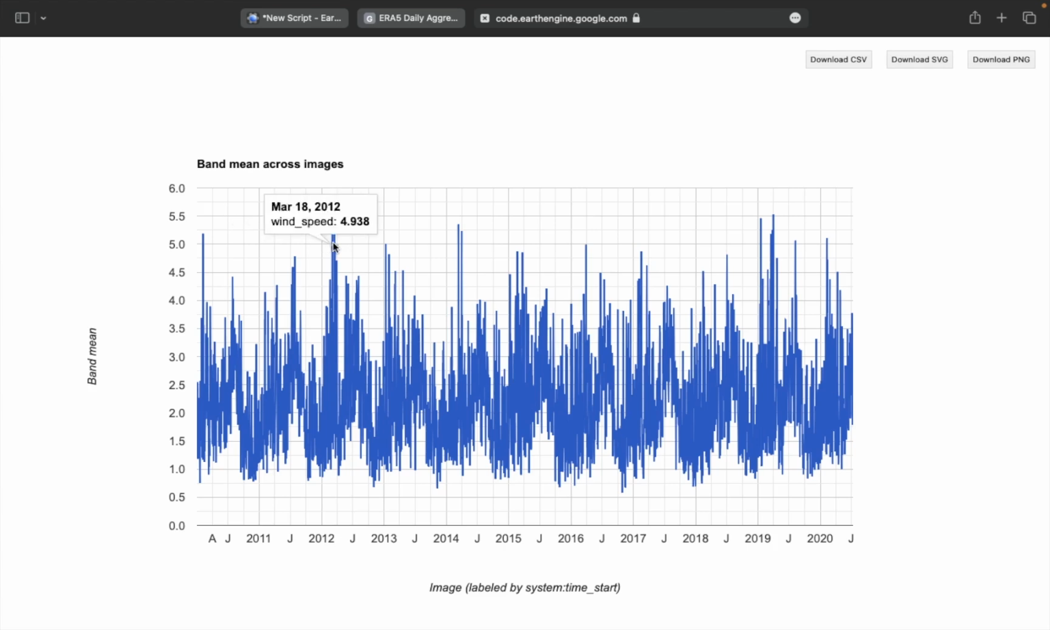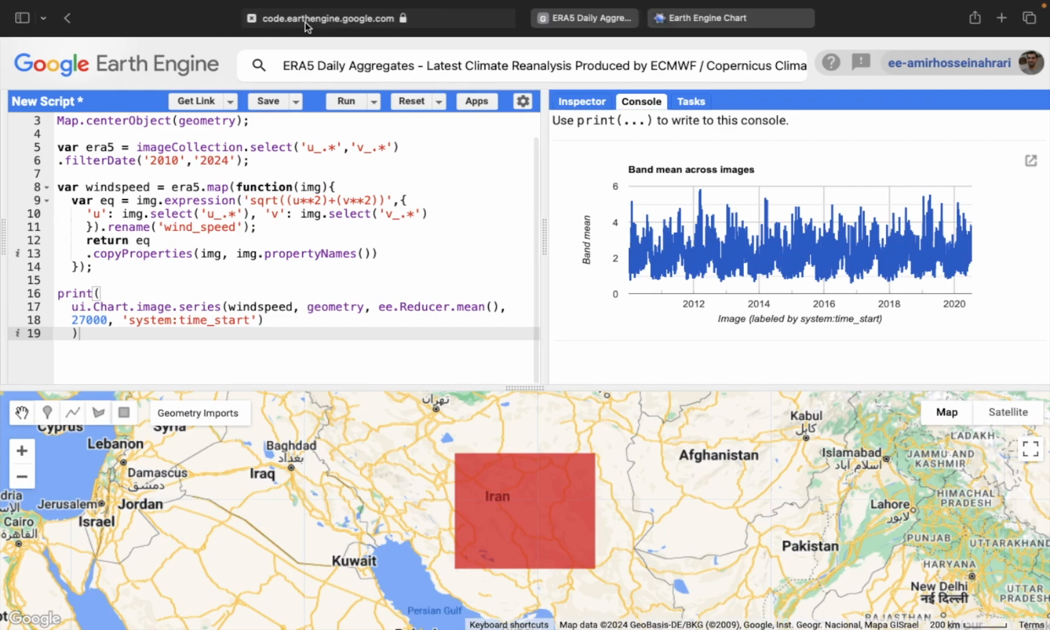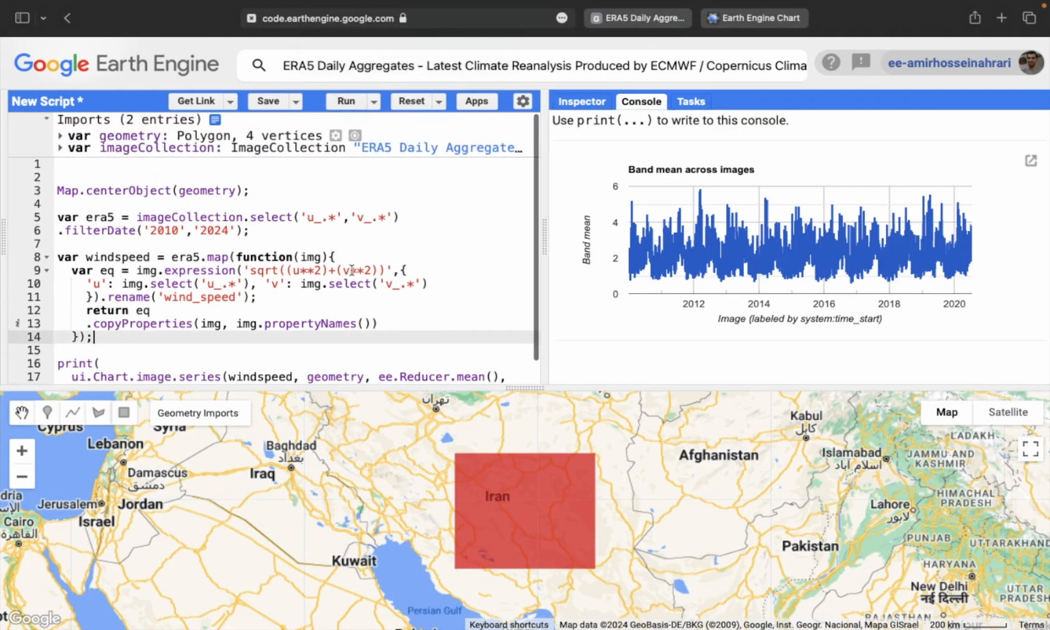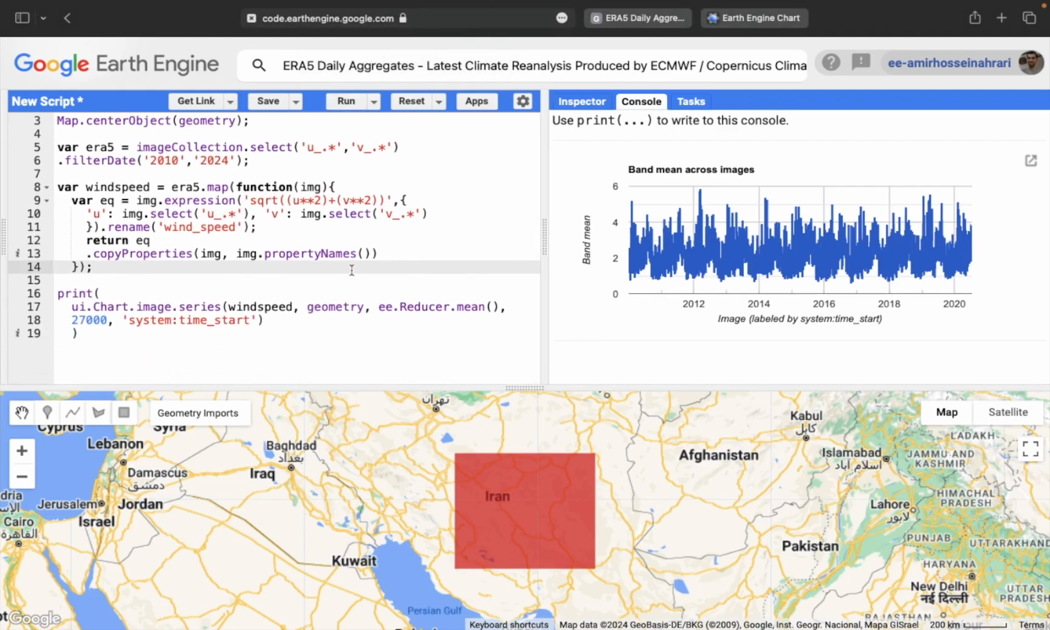Most of the time it ranges between 2 and 3, and sometimes it goes above 3 meters per second. And then through the download CSV, you can have access to the CSV format for further processing if you need it. So that's the simplest way to get the wind speed data for your region of interest.